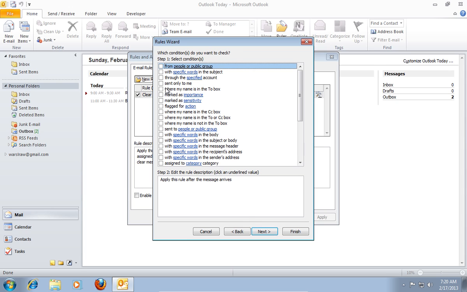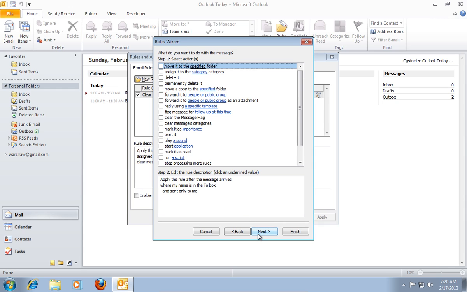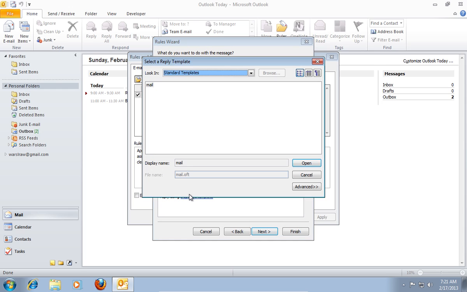In the following window, check the Sent only to me condition, and Where my name is in the To box. Then press Next. In the next window, check Reply using a specific template. Click a specific template. And in the following window, click near the Look in line.